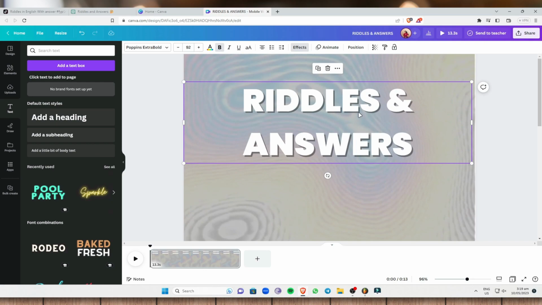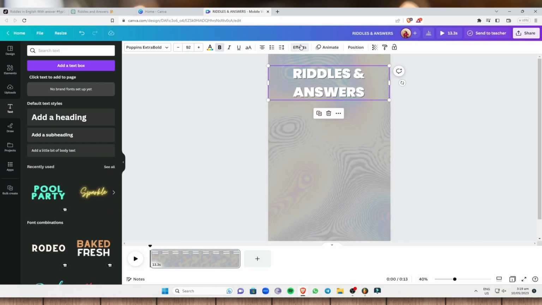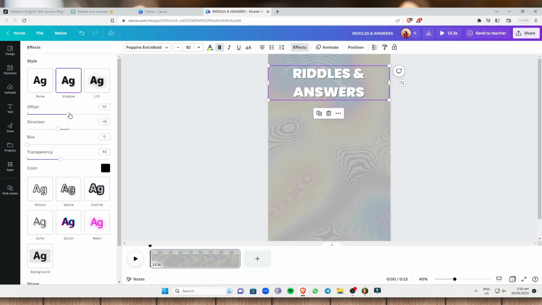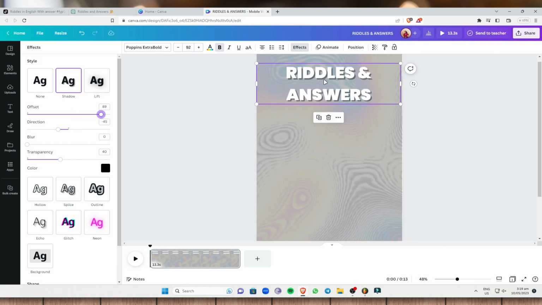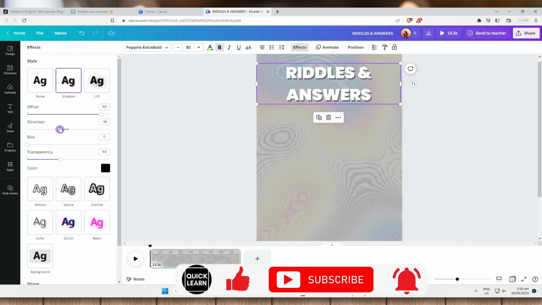And if you want to add some more shadow effects to it, just click on effects again, and under here you can play with this. As you can see, the offset gives you a lot more shadow, and the direction basically means the direction of the shadow you want it to go.